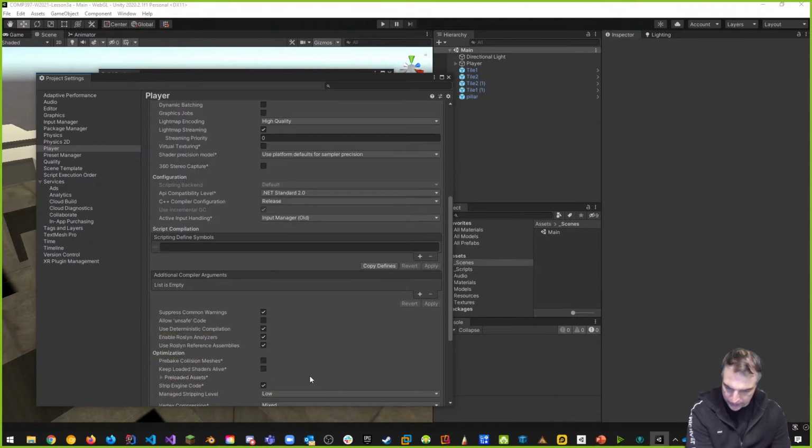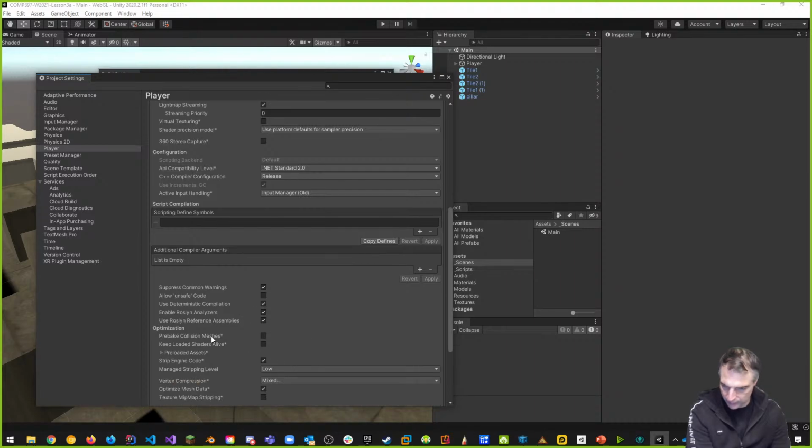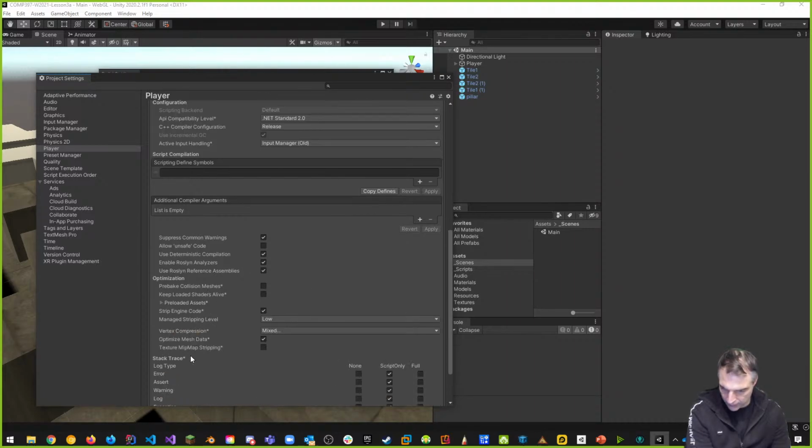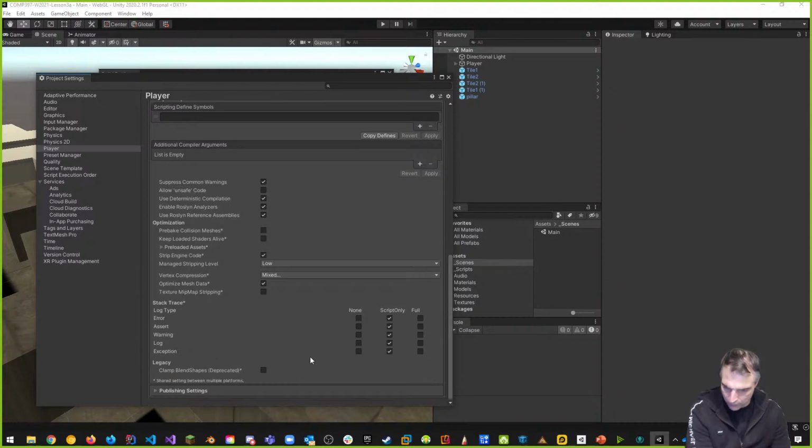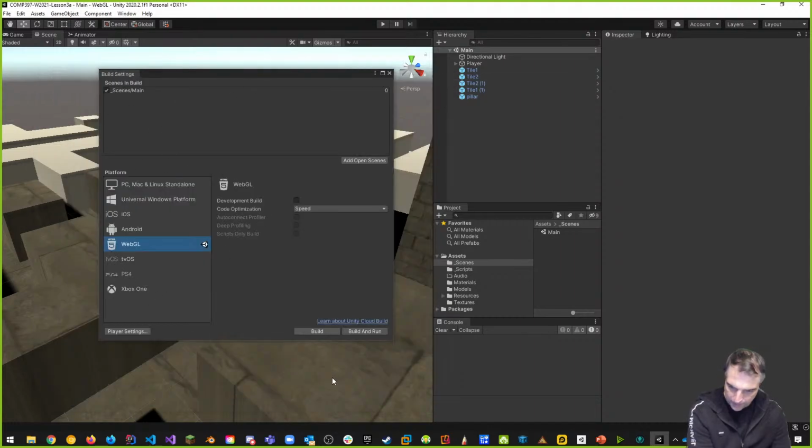wrong. You're going to see suppress common warnings, allow unsafe code, use deterministic compilation, enable analyzers, and optimize mesh data. Where was compression, Neil? Where'd you put it? Or Liam? I don't know why I'm calling you Liam. Neil, Liam. It's my fault. So compression is the area, publishing settings. That's right. Sorry, that's here.